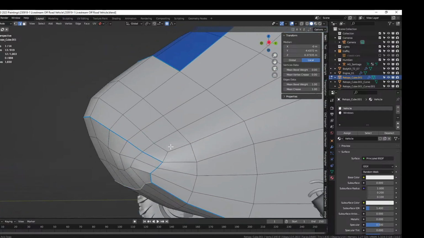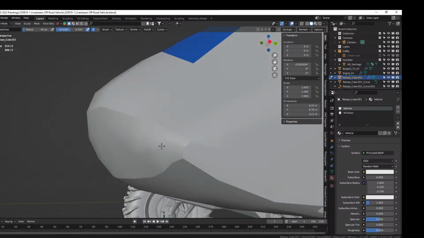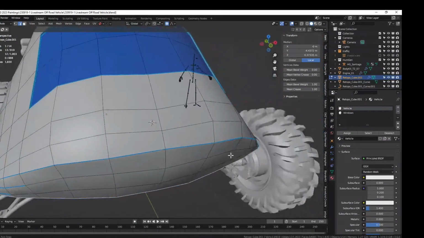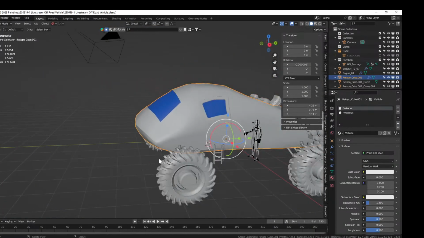A little too much. Let's go to sculpt mode and just flatten it down. Sometimes it's the easiest way. Edit mode. There we go. That's better. Tab. Looking pretty good in the front. Okay.